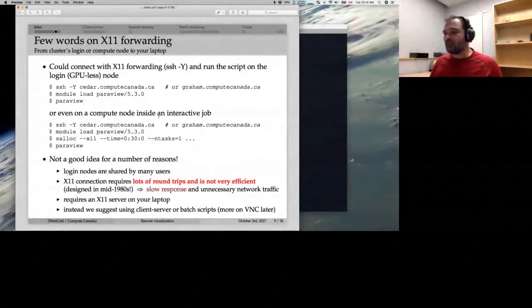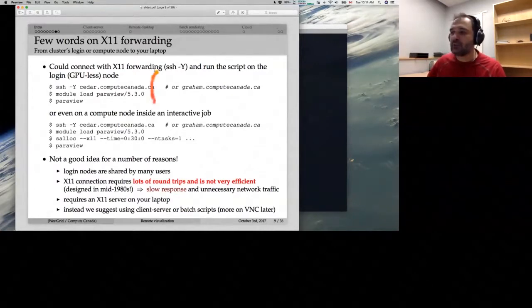So a few words on X11 forwarding. In principle, you can log into a cluster. Like in this case, I'm logging into Cedar, and I'm using X11 forwarding. So -Y stands for trusted X11 forwarding. And then you can load the ParaView module, and then simply start ParaView, let's say in this case on a login node of Cedar.